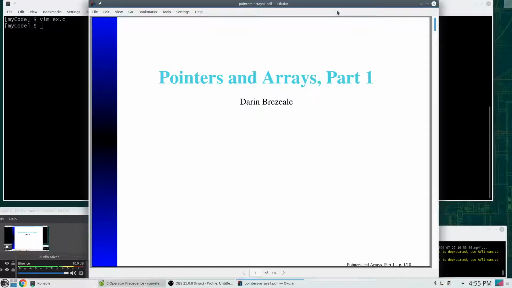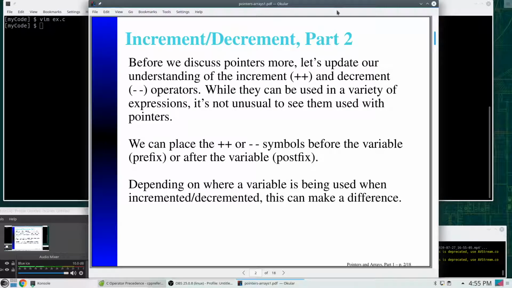Now we're going to talk about the relationship between pointers and arrays. But before we do that, let's update our understanding of how the increment and decrement operators work. So, as I mentioned in a previous video, the increment operator adds 1 to a variable and the decrement operator subtracts 1 from a variable.